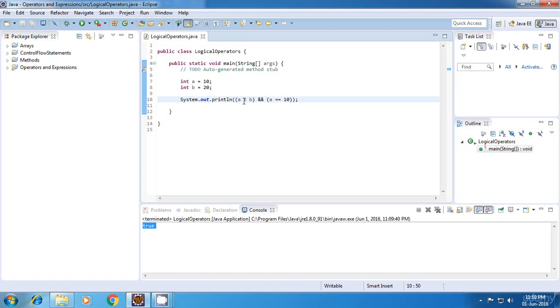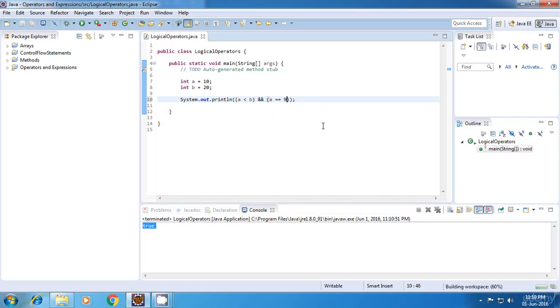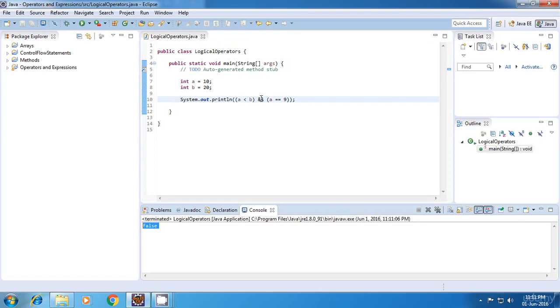In this case, the first expression is true, no doubt about it, and the second expression is also true. So the value of this entire expression should be true. Let's run this. Yes, it is true. Now suppose I change the value over here to 9. In this case the first expression is true, but the second expression is false. So the value of this entire expression will be false. Let's run this. Yes, so that is the meaning of the AND operator.